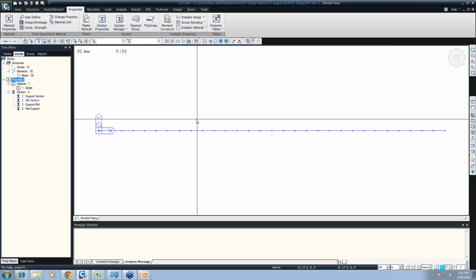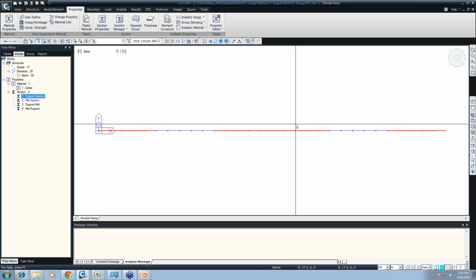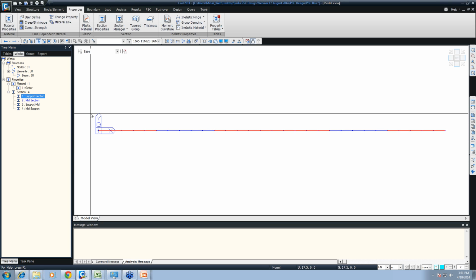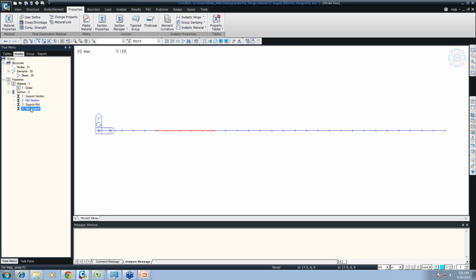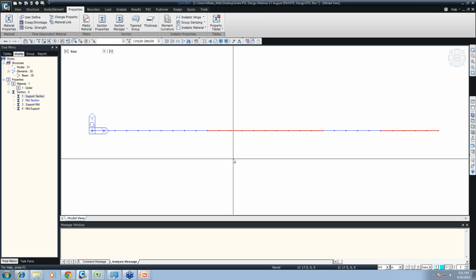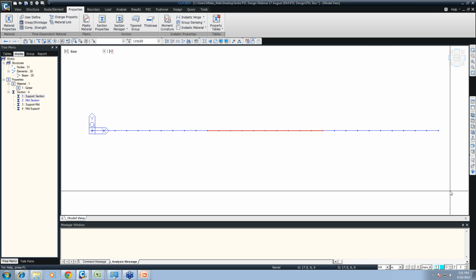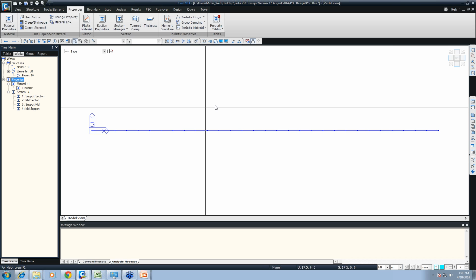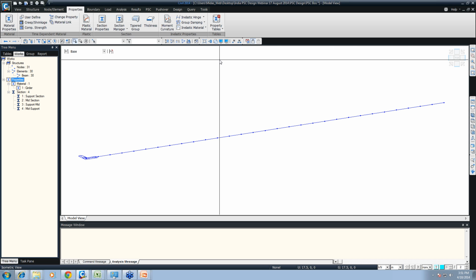This way, we have the support section here, similarly support mid here, mid support here. Now I have to give the mid section, so I will unselect this section, and drag and drop the mid section over it. This way our section assignment is over.